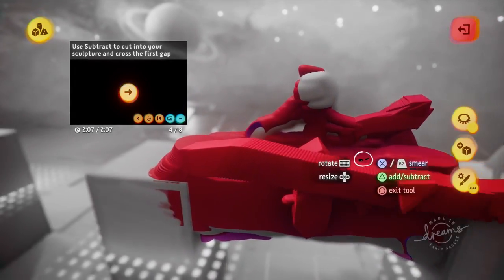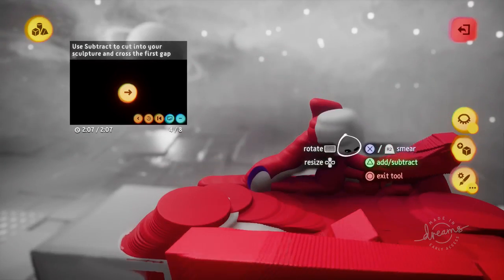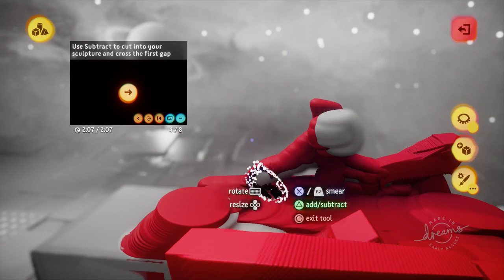Camera controls are a little bit fiddly sometimes. Right, move out here.